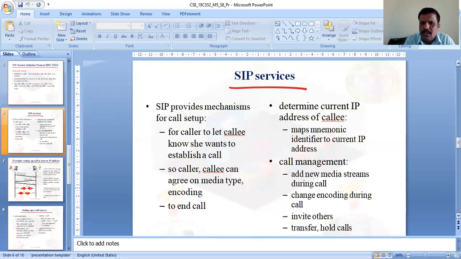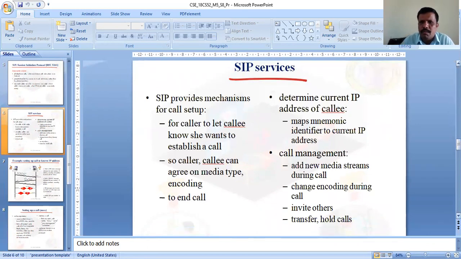Next is changing the encoding formats. The encoded audio types can be changed. Audio can be encoded with the help of PCM or GSM; these are the standard encoding formats available. Pulse coded modulation, GSM modulation, and many other types are available. Once agreed by the caller and callee, we can change the encoding formats during the call, once call management or call setup has happened between the sender and receiver.